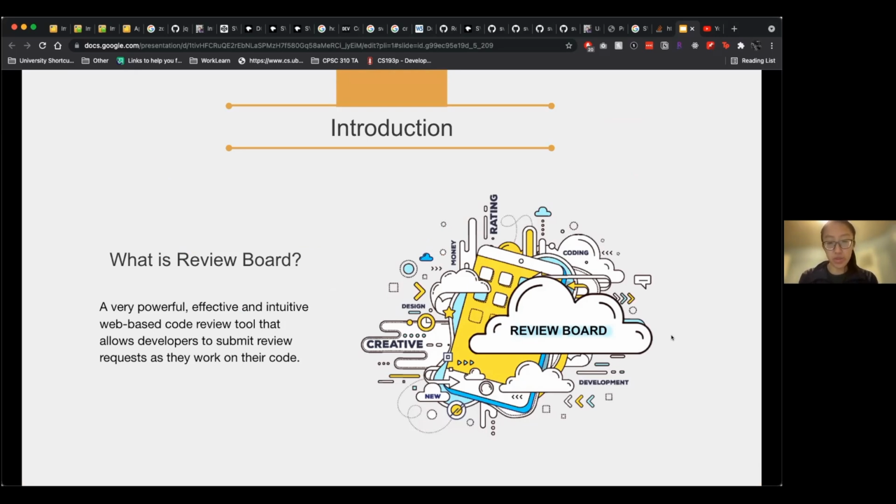Since it's an open source tool, it's really great for students who are just dipping their toes into industry practices or corporations that want to use and develop open source software.